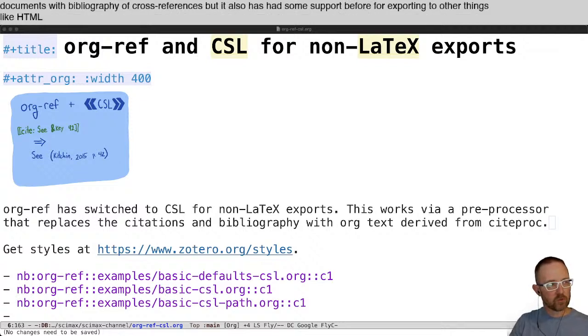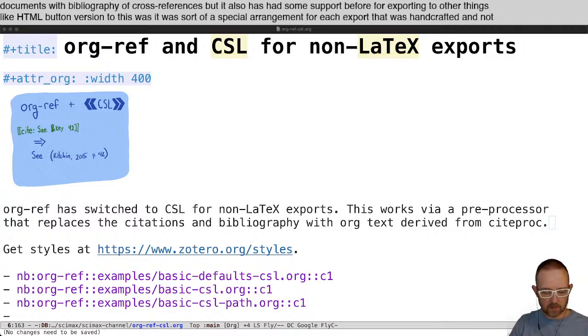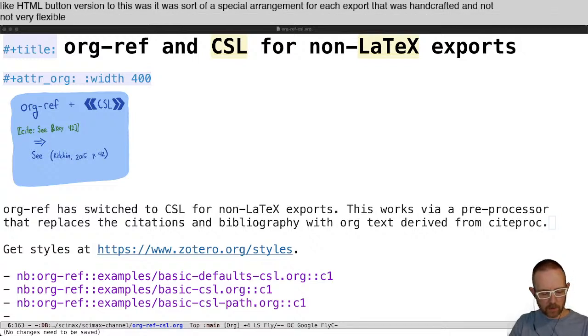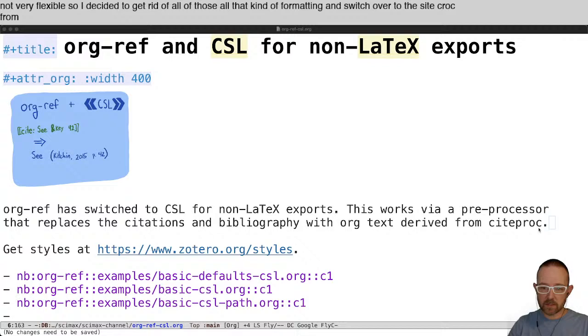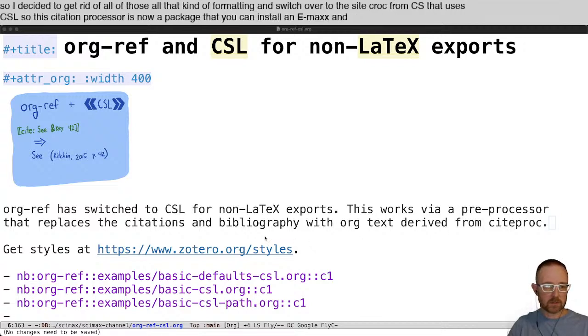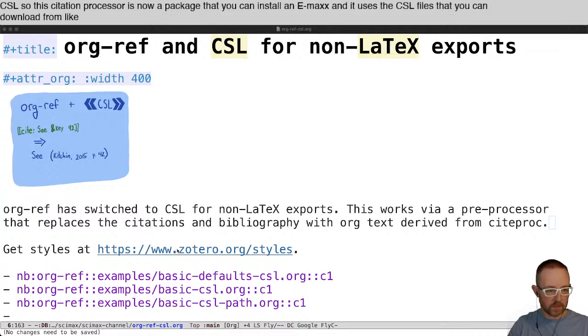But in version 2, it was sort of a special arrangement for each export that was handcrafted and not very flexible. So I decided to get rid of all of that kind of formatting, and switch over to the citeproc that uses CSL. This citation processor is now a package that you can install in Emacs, and it uses these CSL files that you can download from a website like this one.